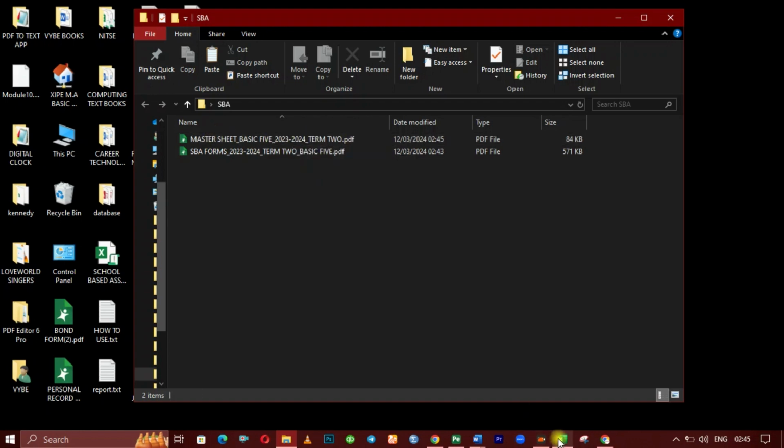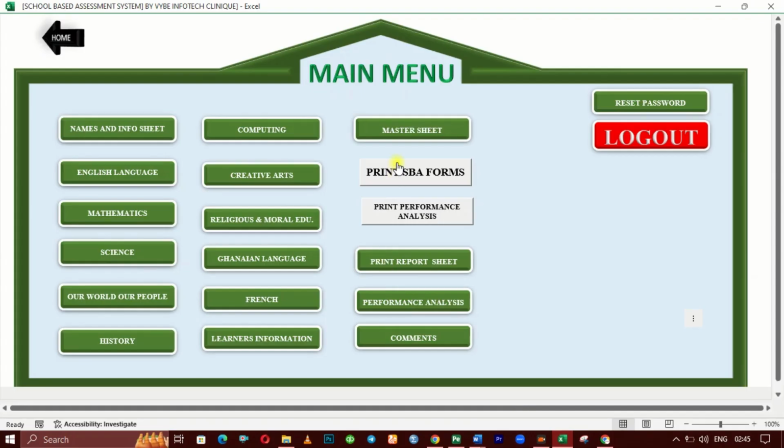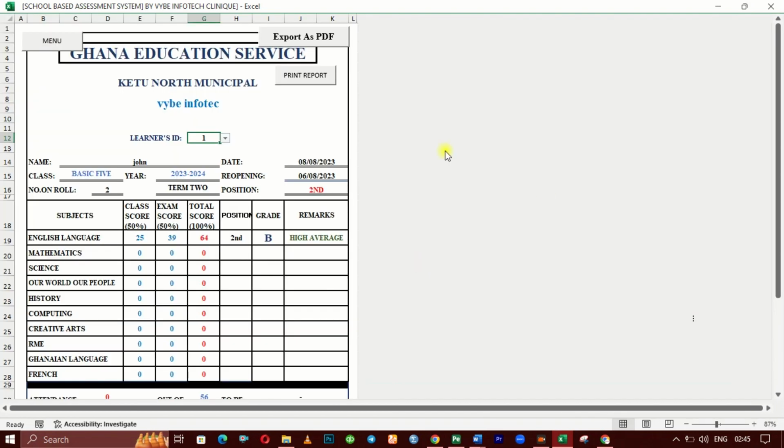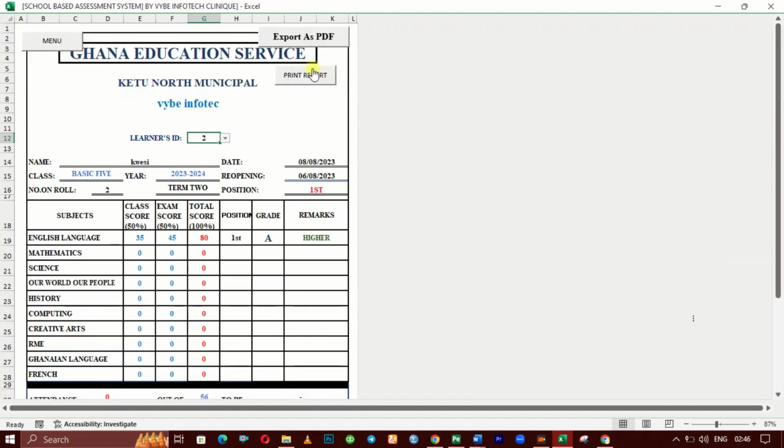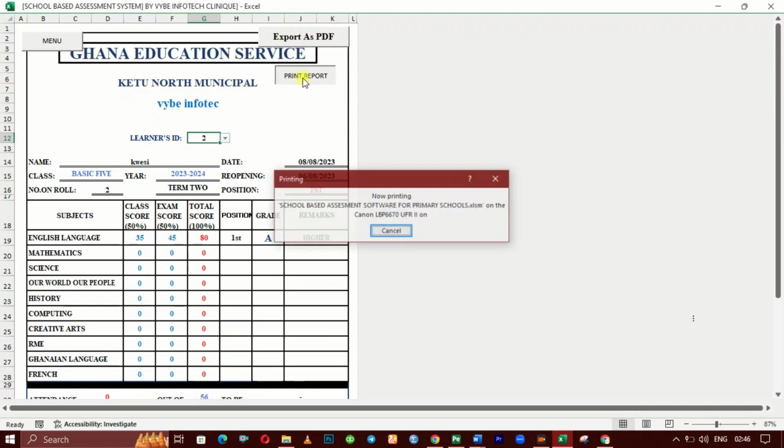Now let's go to report sheet. On the report sheet, you select the student ID, then everything about the student will come like that. Now we didn't fill in the contact and the rest. I'm going to show you that later. So over here too, you can export as PDF or you can print. Once you click print, if you have a printer connected, it will just print this report sheet for you.